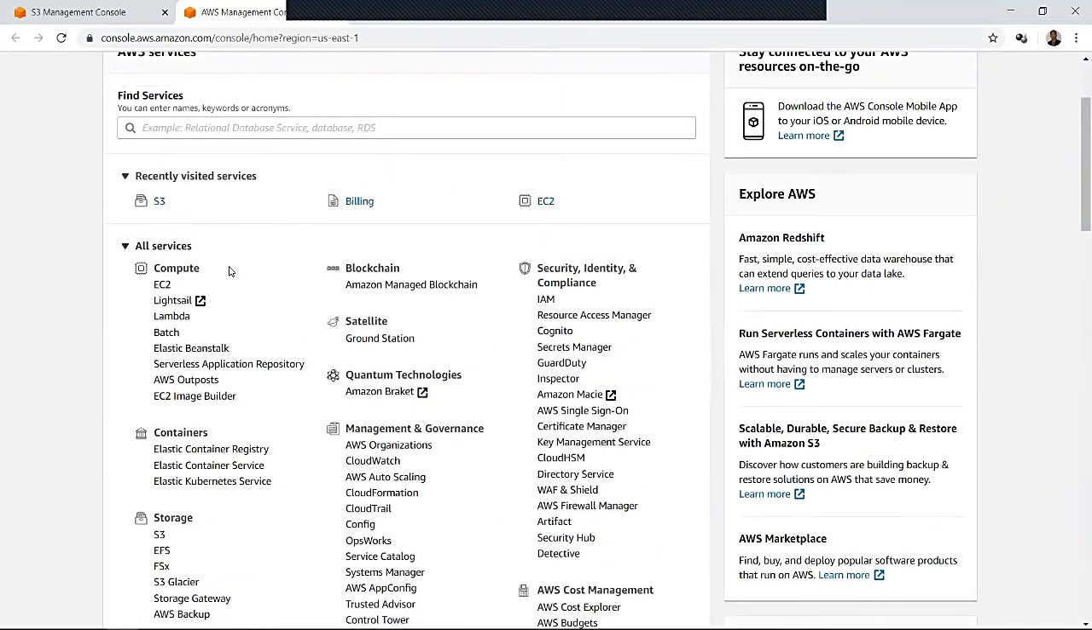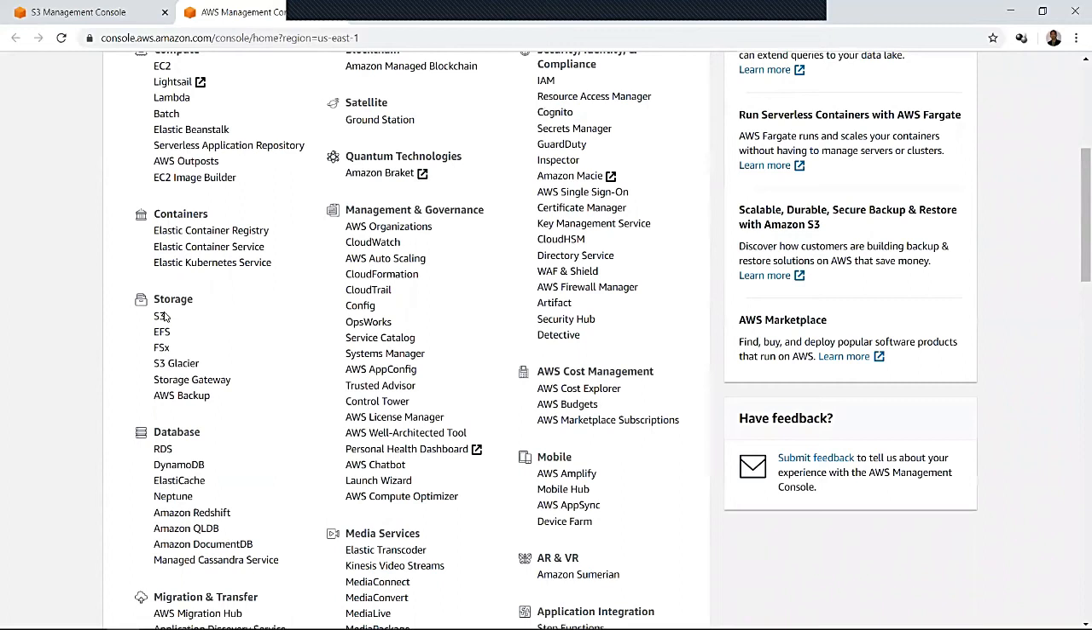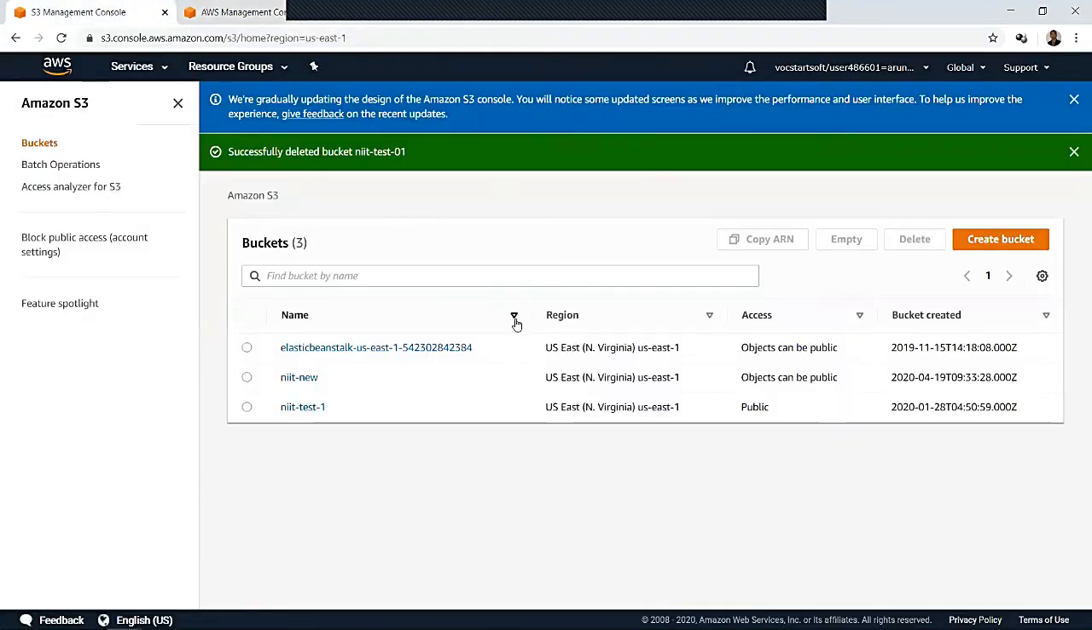So currently, our concern is about storage services. So we'll be going to Amazon S3. So if you click on this thing, a window like this will appear. This is the S3 management console. Okay, so here what we need to do is to create a new bucket. So we'll click on the create bucket option.